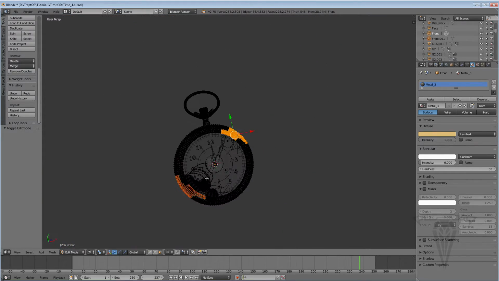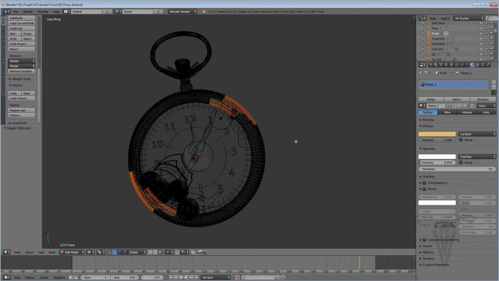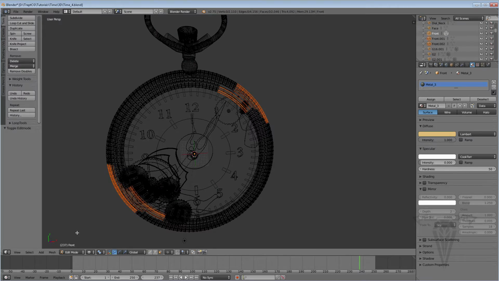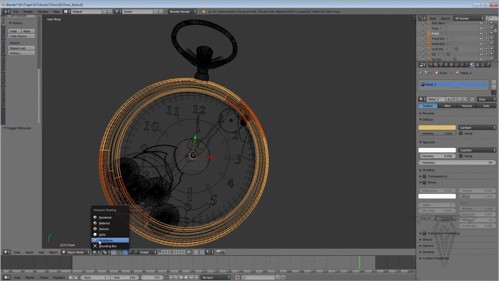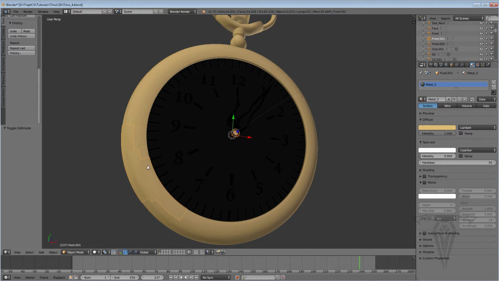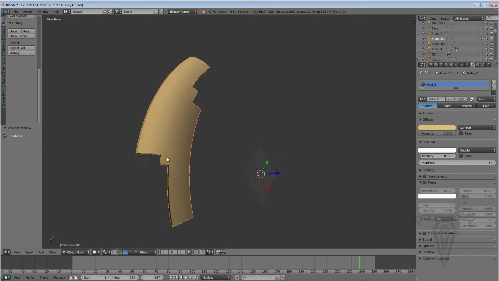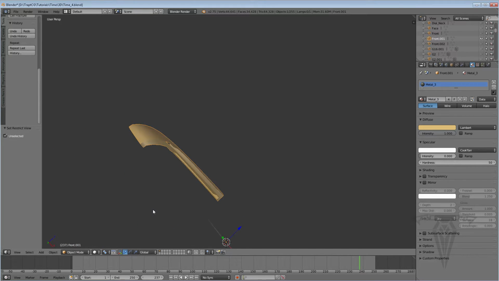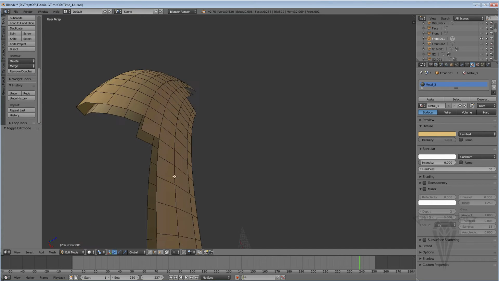Okay, so let's hit P again. Separate selection. Let's come out of edit mode, tab on the keyboard, and we're going to come out of wireframe mode. Okay, so I'm going to select this piece, Shift H on the keyboard, and we're going to go into edit mode, tab. We're going to go into edge mode because we need to cap all these edges.